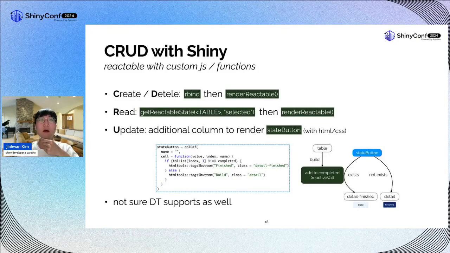And also, there is the DT package for representing tables in Shiny applications. I'm not sure whether this customization would work or not, but I believe it can be done with DT also.